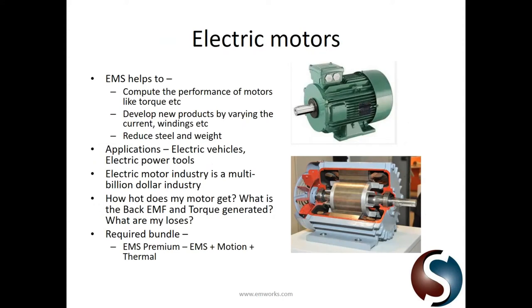So let us now delve into the key industries, key areas where electromagnetic simulation can be of great use to you. Now, the first industry that we will talk about is the electric motor industry. In the electric motor industry, EMS is used to compute or study the performance of motors. When I say the performance of motors, I'm talking about torque, losses in the stator, etc. These are critical engineering quantities that designers of motors and generators would like to have when they design a new product or when they're trying to study their designs.